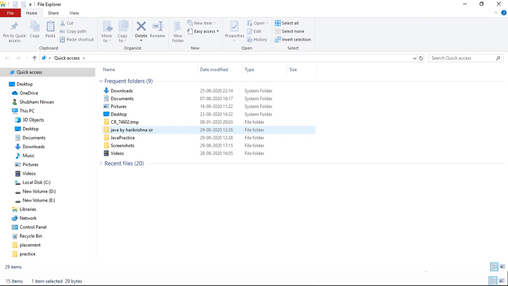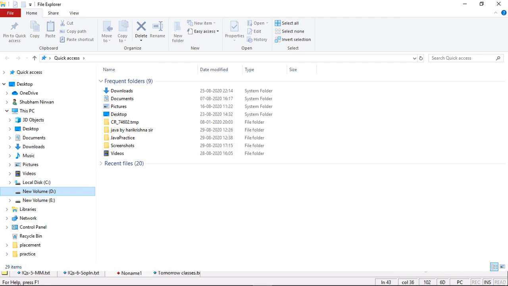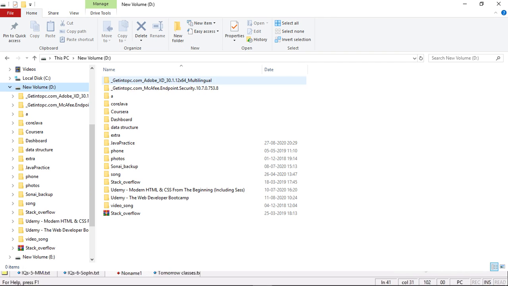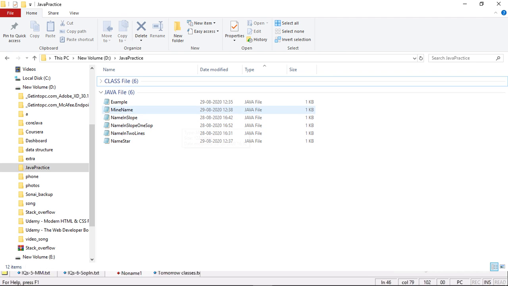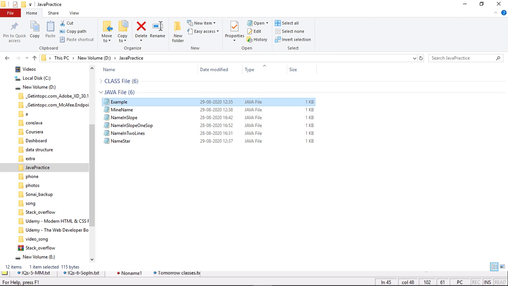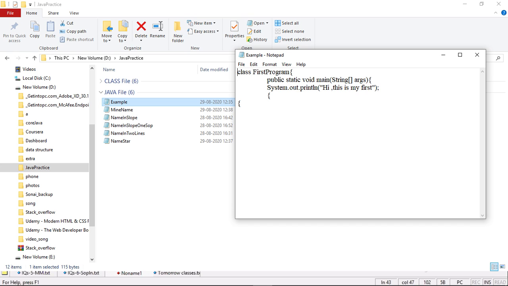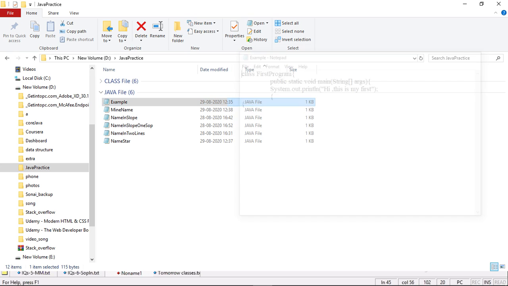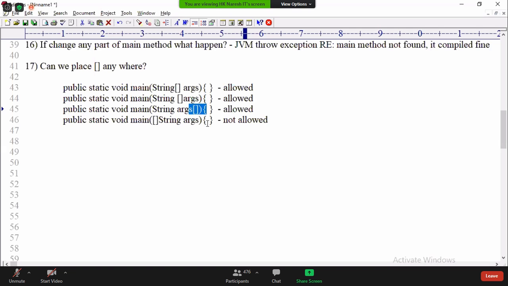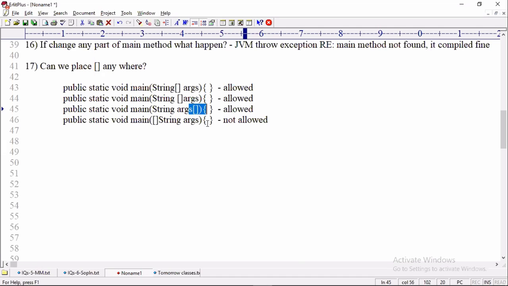Now I have given you the next question, the 17th question: can we place the square bracket anywhere? Somebody asked that this morning, the moment the class started. Sir, somewhere on a website I have studied the square bracket is there after args. Then tell me, sir, square bracket after String or after args? Is your question cleared? I hope your question is clear.